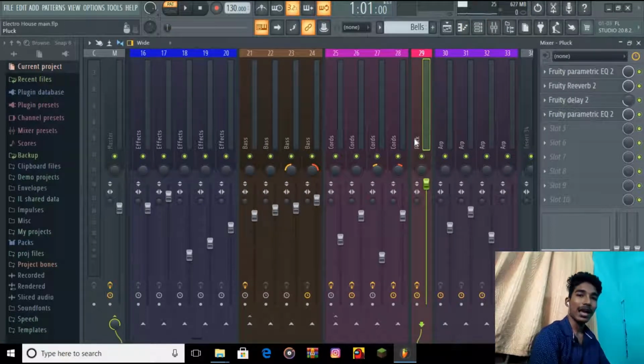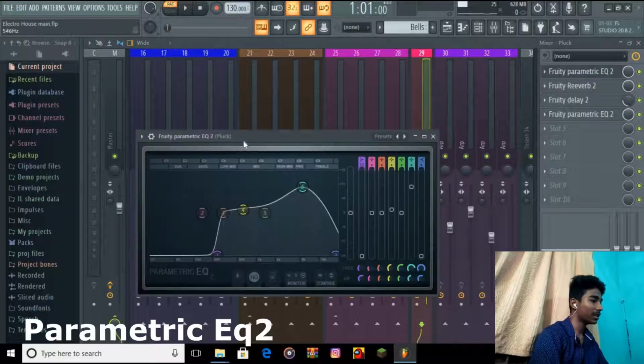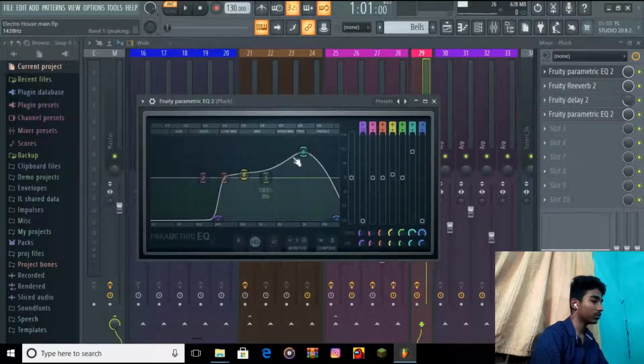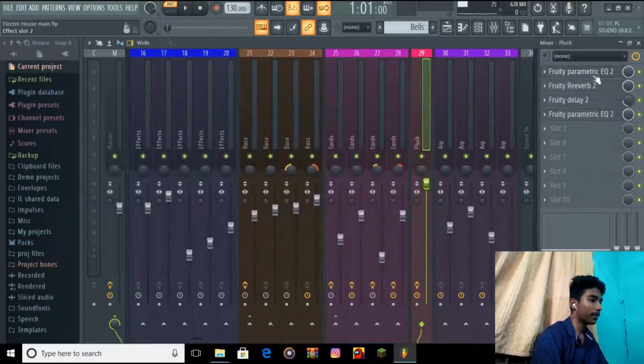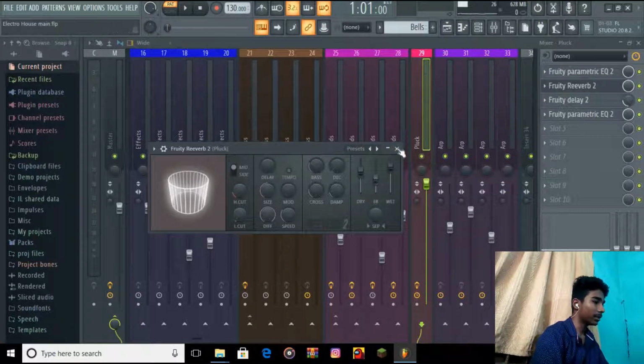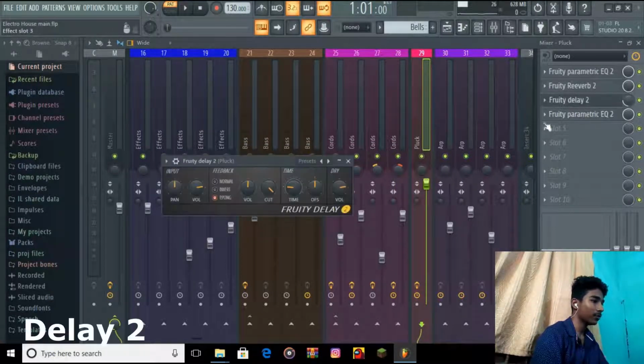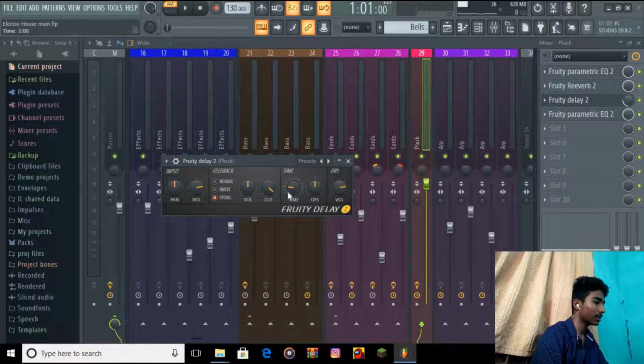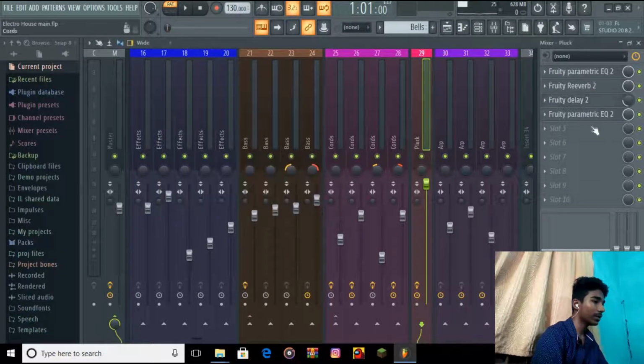For the effects, I have it on mixer track 29, where I have Parametric EQ to boost some highs and cut some lows. And I also have this Fruity Reverb with these particular settings, and Fruity Delay too with Tick Step 3, ping pong mode, and lowered the value.